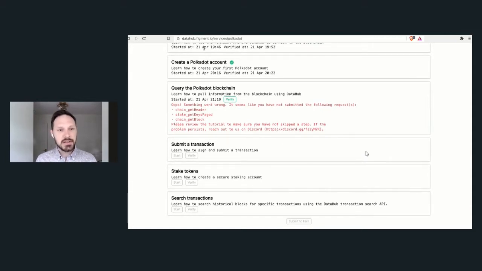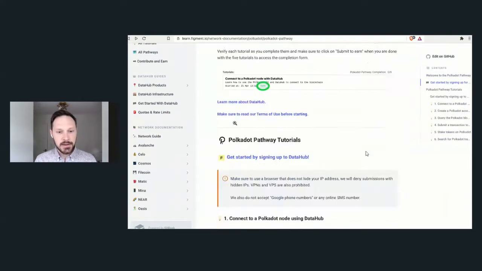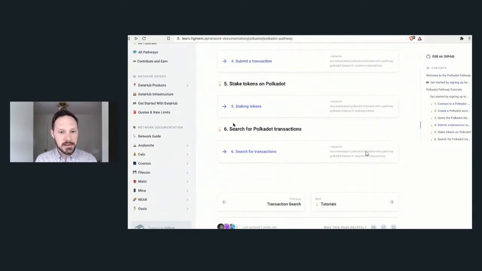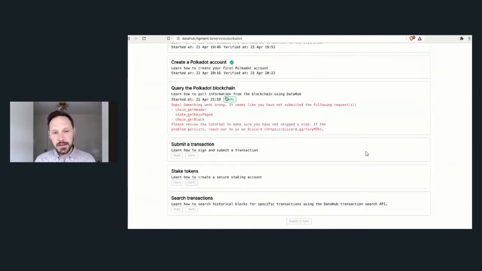So I wanted to just show this, that you can go through these number of steps to go through this pathway, and all the way through staking tokens, and we can show you that you're actually doing it and verifying it along the way. So that's Learn. And again, if you finish this, we'll even send you dots for completing it, so you can keep going on your journey with Polkadot.